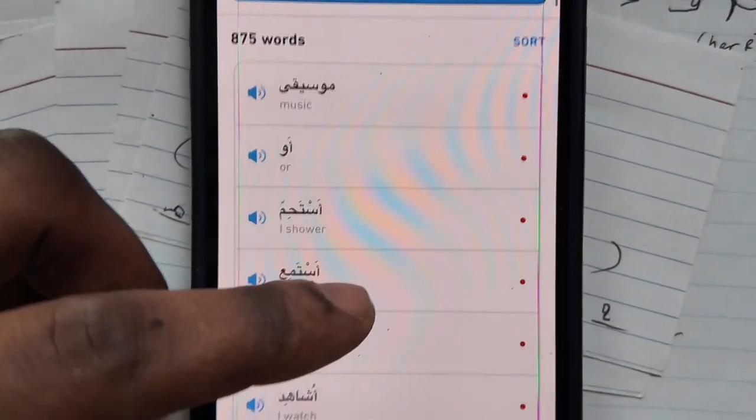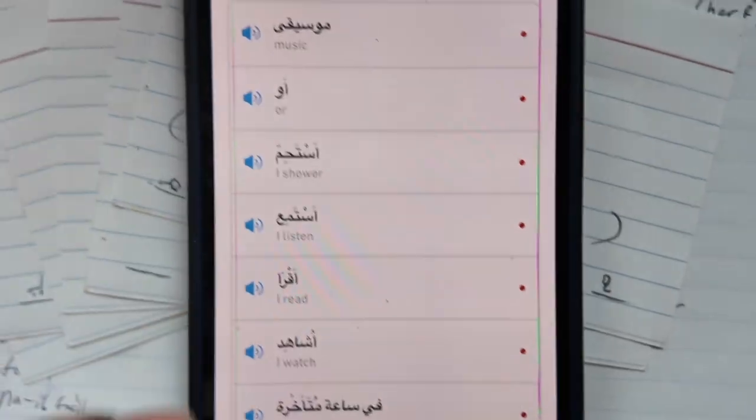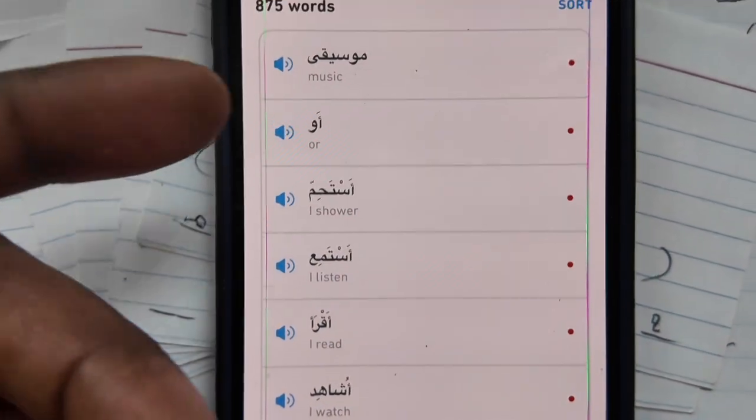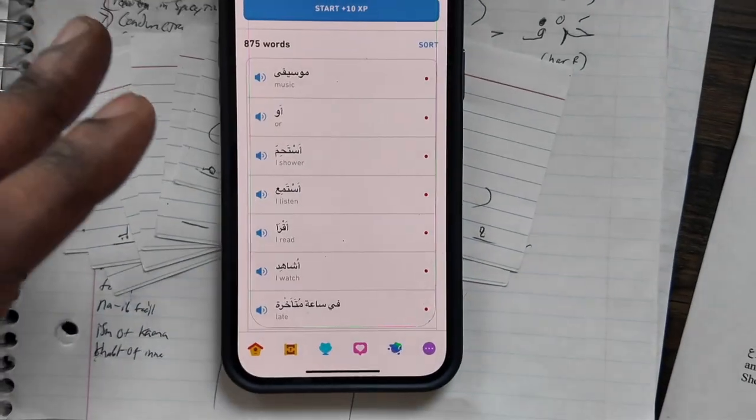And then finally, the words on here allow you to go through each word, see how it sounds, see what it looks like, and the English version of it. So this is definitely a great tool that I do use.